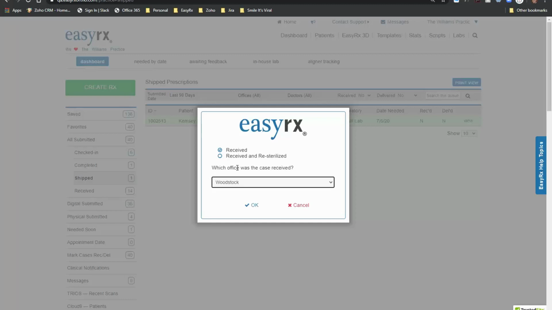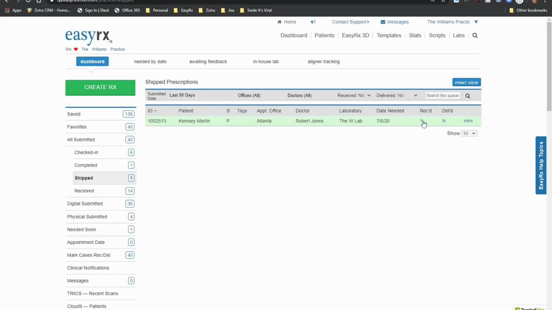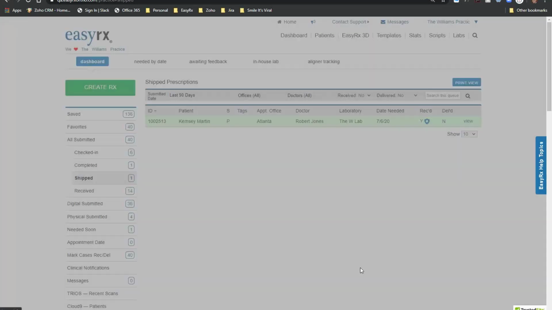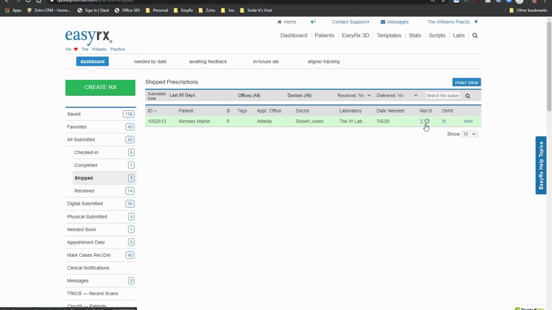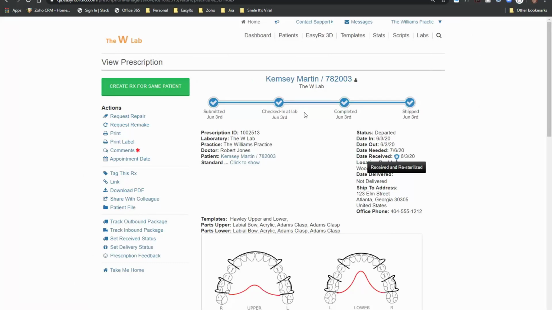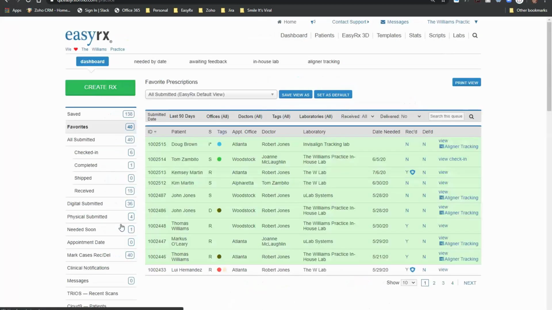You'll notice there are a couple of options, received and re-sterilized. One piece of feedback we have received from practices is when the practice would receive the case back from the lab, they needed a way to track that the case had been sterilized. So when you mark it as received and re-sterilized, an icon appears next to the R to denote that the case has been sterilized. And when you're viewing a prescription, you can view the same icon on the prescription. When you look back at your dashboard, you can see a number of cases marked as received and re-sterilized.